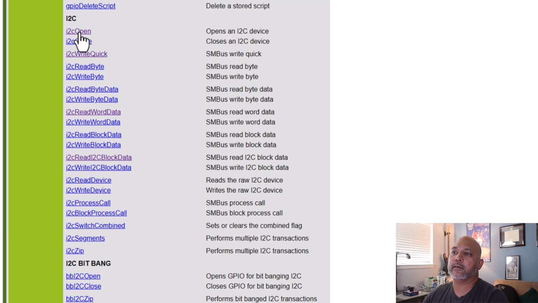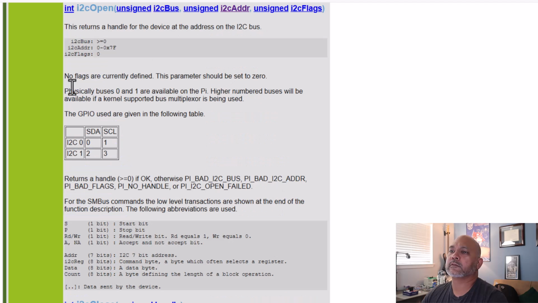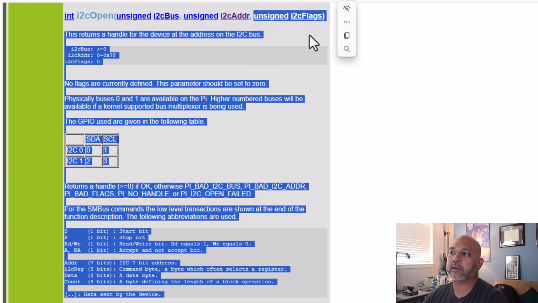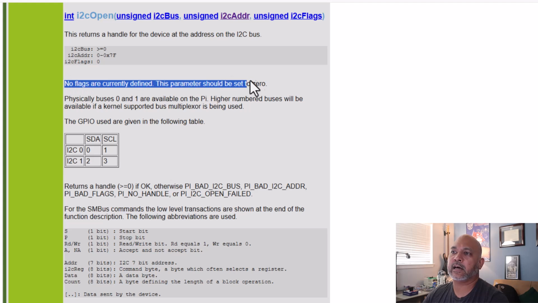As we look at the available functions, we can see that there are two that are obvious that we'll need to use. We need to open the I2C bus, close it when we're done, and then there are a number of read and write operations, which we will investigate a little bit more. So first we look at the open, and we see that we have to provide the bus that we're using. So in our case, bus 1, the address of the device that we're communicating with, and then some I2C flags. But I2C flags are not defined, so we just set that to 0 and we're done.